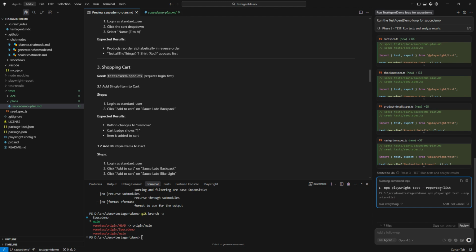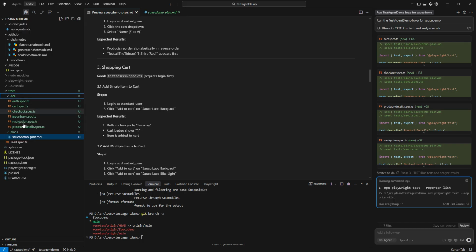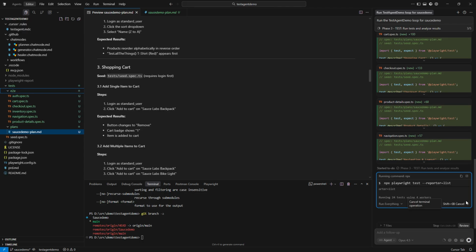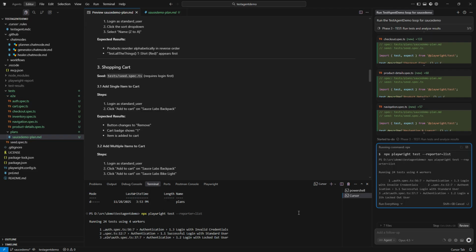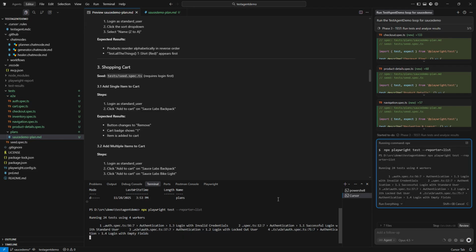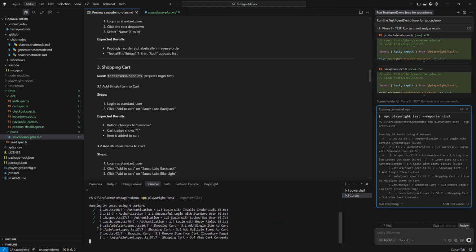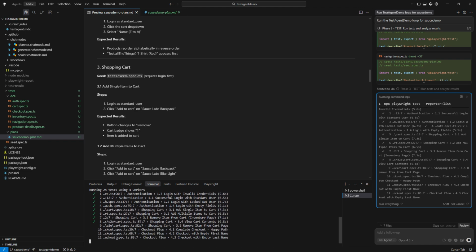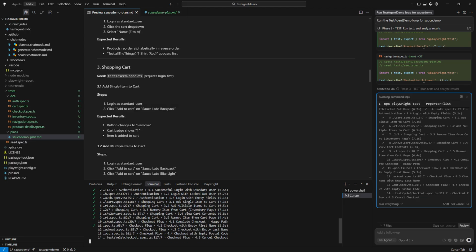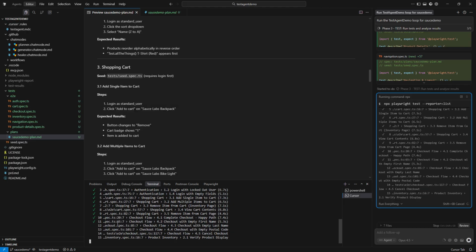If we go back to the agent, we can see that based on the input from the test plan, it already generated automated Playwright tests. And right now it's running all of those tests, 24 of them, in parallel using 4 workers. We can see that some of those automated tests have already passed. 12 are in progress, 11 have passed right now.